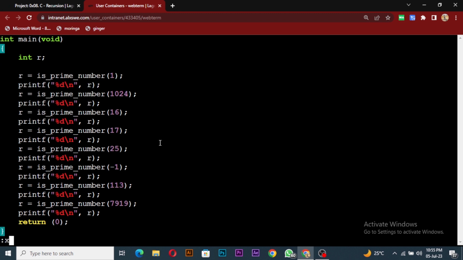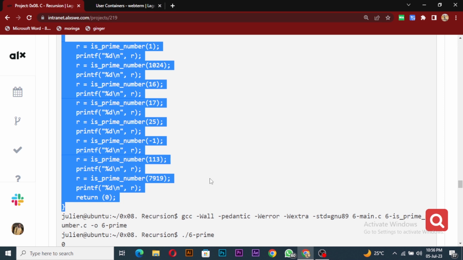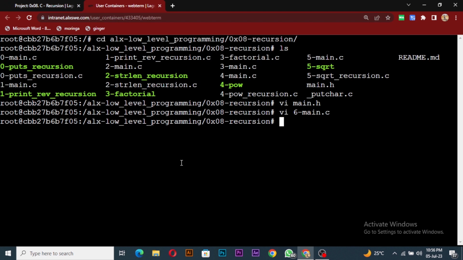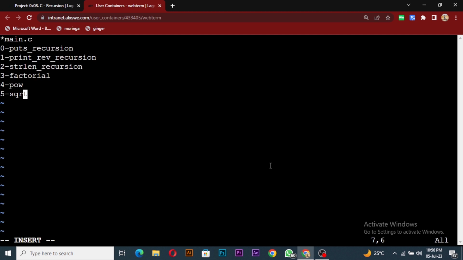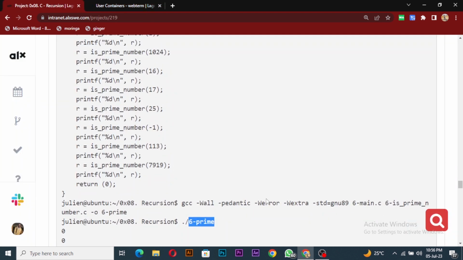Paste this guy. Okay, so the next one is put the executable to gitignore. Copy. All right, so come here, paste this guy here, right? All right, so what next? Then the file name.